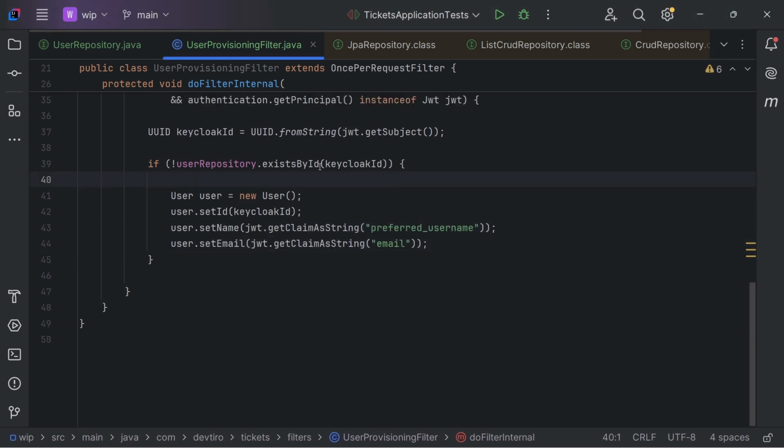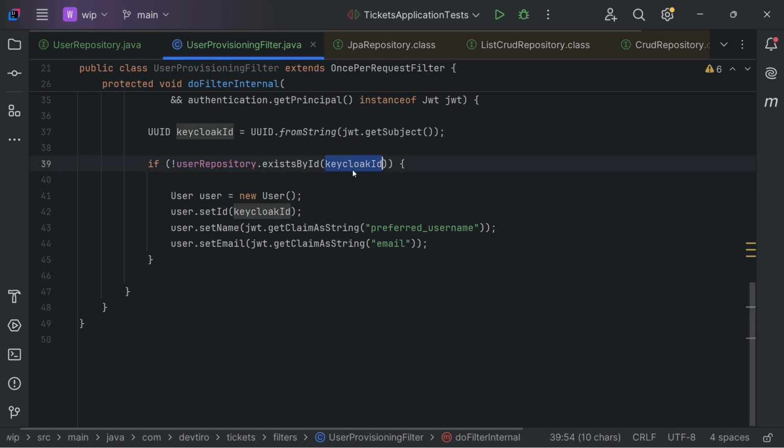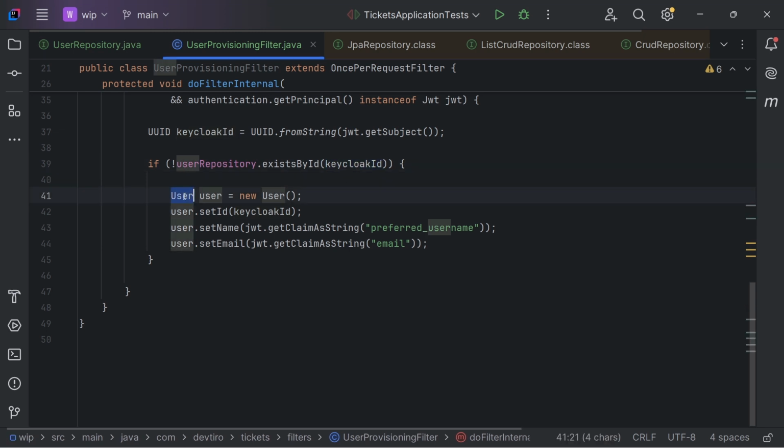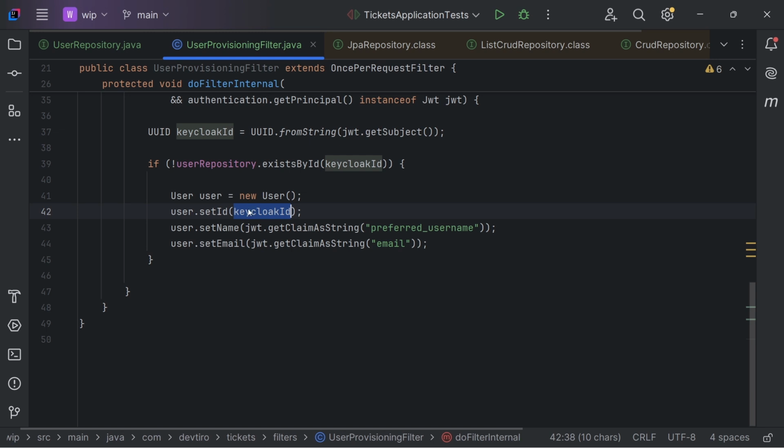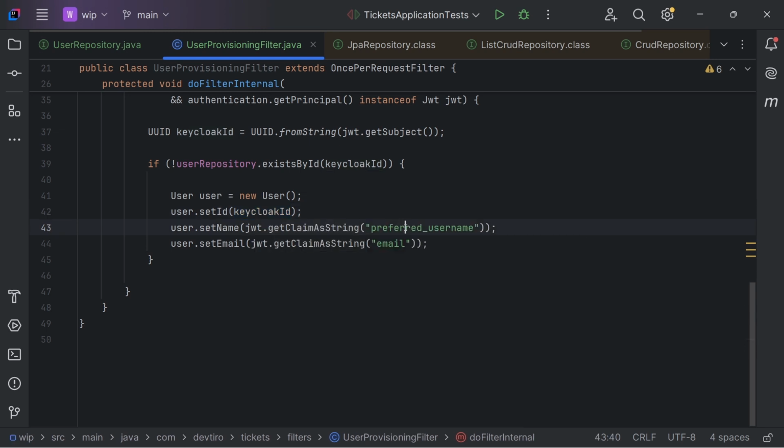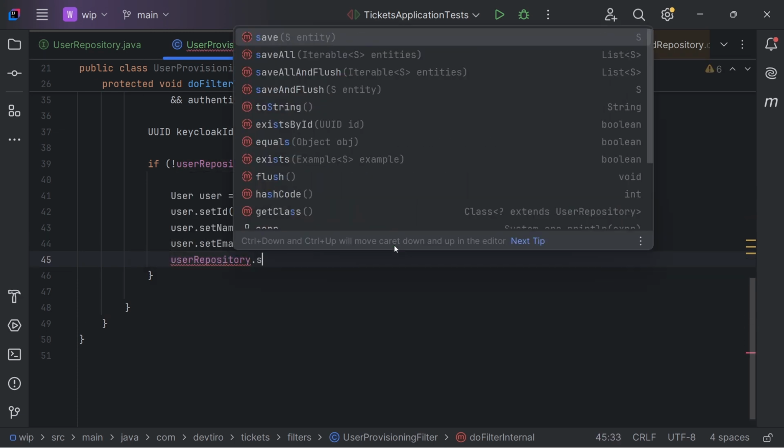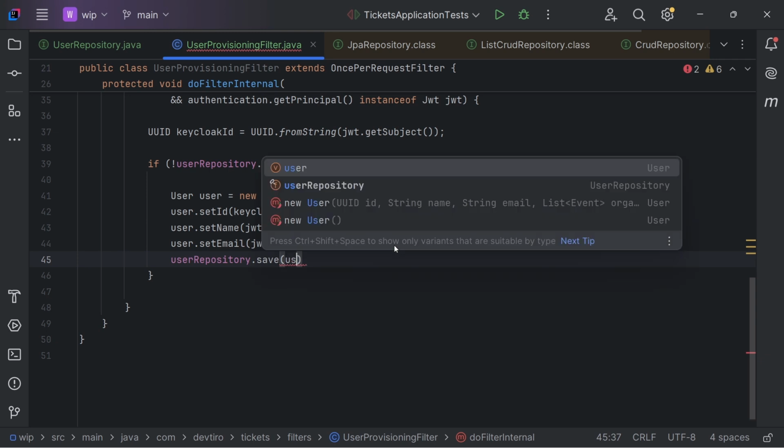So if the user does not exist, the user identified by this Keycloak ID, then we're going to create a new user entity. We're going to set the ID, the Keycloak ID, on the user. We'll then set the name from the preferred username claim that Keycloak uses as a part of OpenID Connect. We'll also set the email from the email claim. And then all that's left for us to do now is say userRepository.save, and we'll save the user in the database.